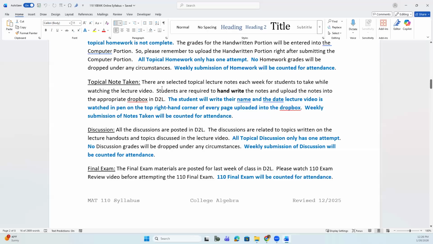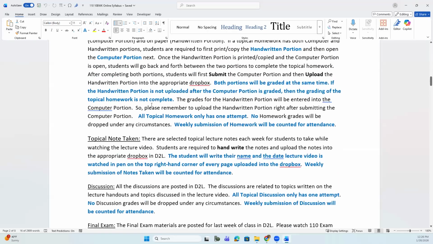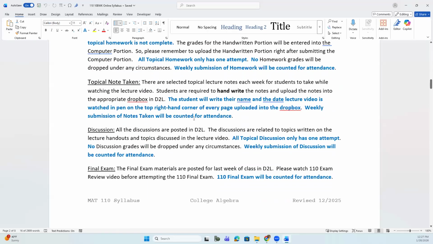All right, notes taken. Okay, so I'll show you the direct access to the Dropbox. Every week there's only one topic that I want you to upload into the Dropbox with the notes taken. So make sure you handwrite the notes and upload the notes into the correct Dropbox. Please write your name and the date you watched your lecture video in pen on the top right hand corner of every page you're going to upload.